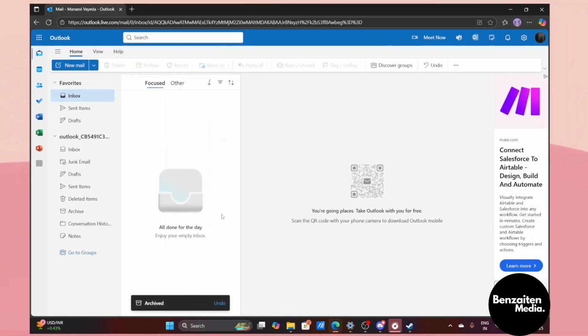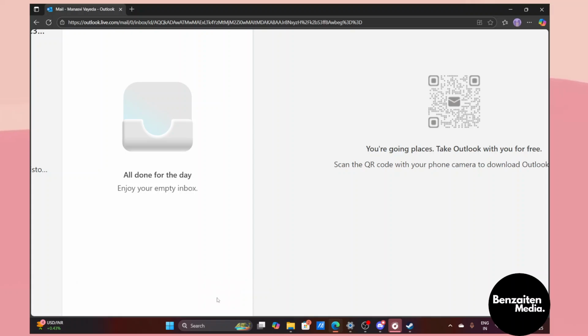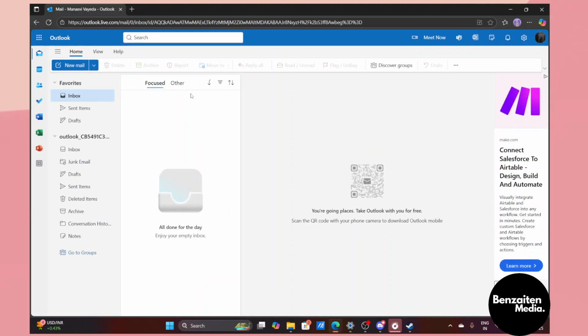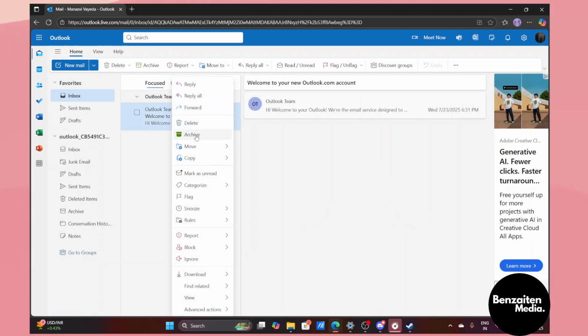Now, at the bottom left side, you will see the undo option. Click on this and you will see that your email is back in your inbox. There is a second trick also. Just archive your email again.